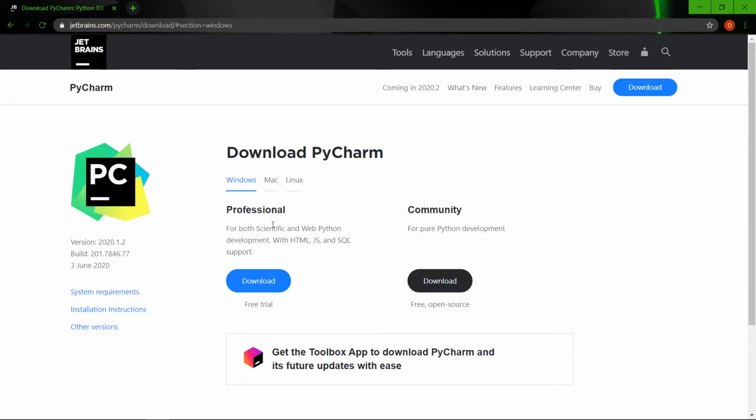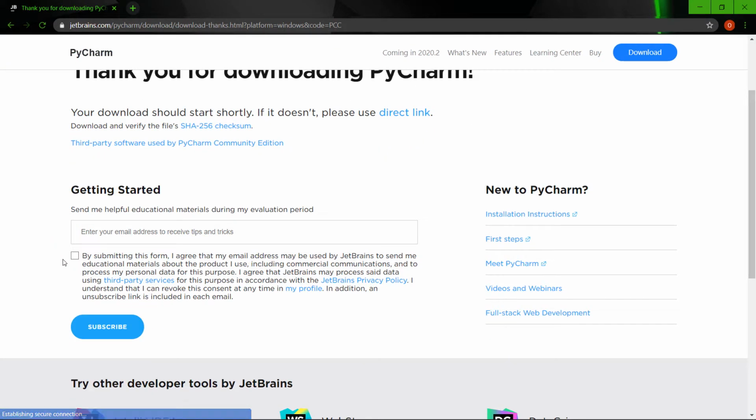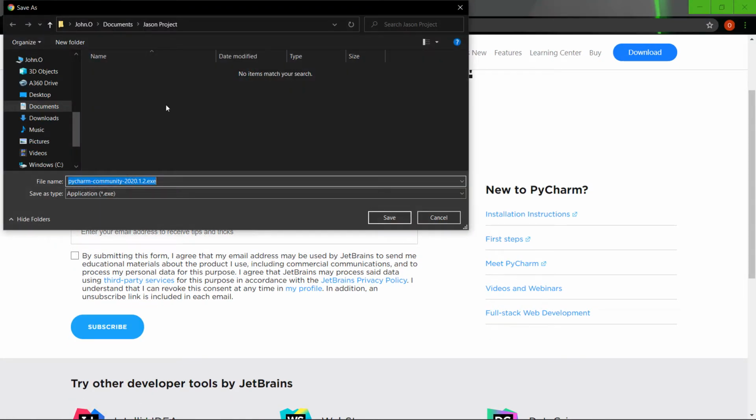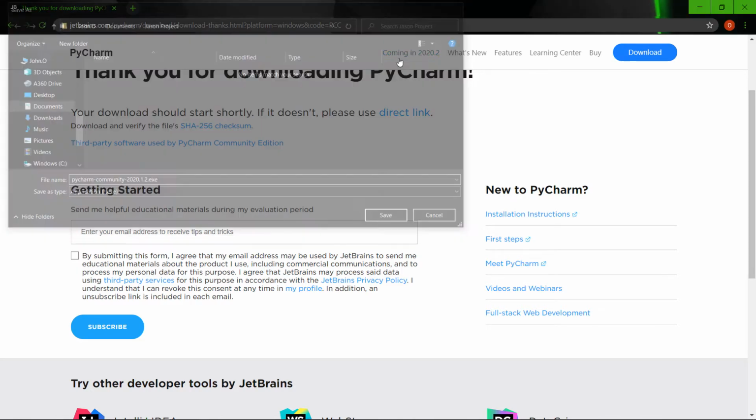I'll advise you to choose the community version. That is only because it's only for Python, and that is what we are here to study. If you choose the professional, you can decide to write web scripts, which is HTML, JS, or SQL. But for now, you don't really need that. You just need the community version, which is free. You click on download, you accept their conditions and choose wherever you want to install, wherever you want the project to download.